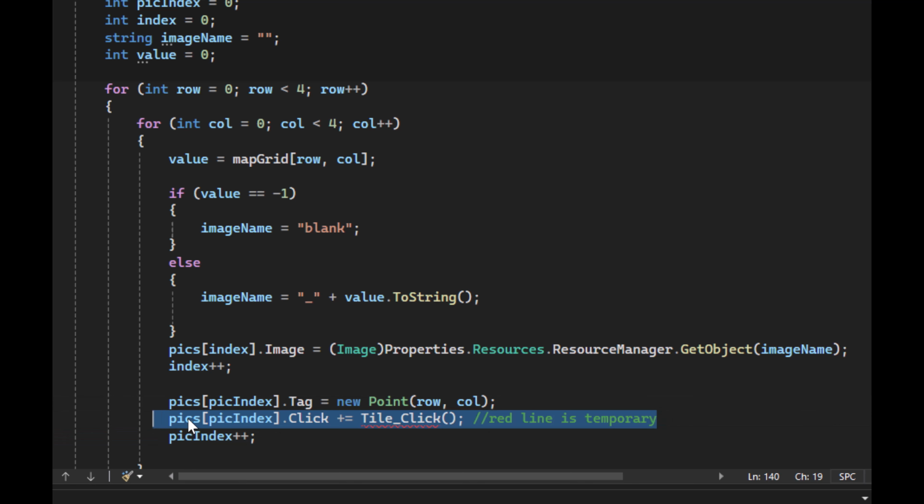And here's my click event. I'm going to take that index.click. I'm adding it to the tile click event, meaning when I click on that picture, it's going to run whatever code is in here. You can ignore that red line. It's temporary.